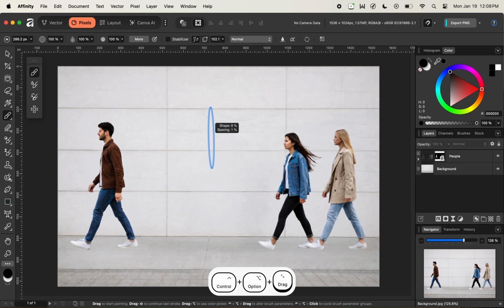Now similarly, if we want to rotate our brush, we can again single click on our mouse, and now you can see that the tooltip has changed the option to rotation, and we can simply rotate our brush by dragging like so, or we can drag our mouse in a circular way to adjust the rotation.